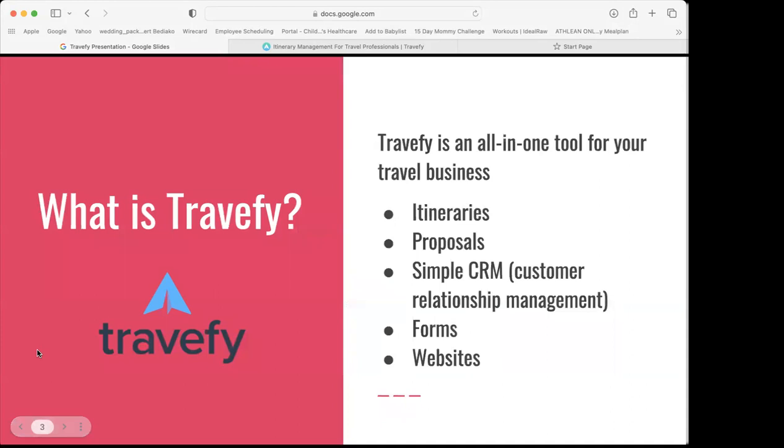All right. So what is Travefy? Okay. So Travefy, it's an all-in-one tool for your travel business. You can create itineraries or proposals. So both of those you can use interchangeably. It'll allow you to create an itinerary versus a proposal. It's not going to look any different. It's just going to categorize them differently.